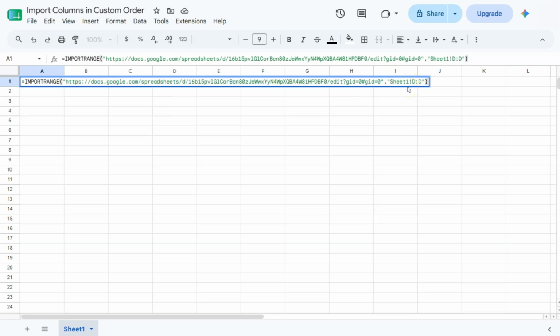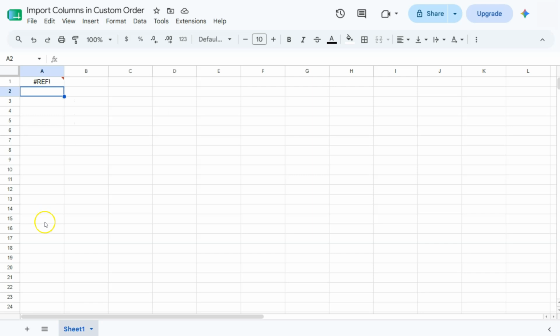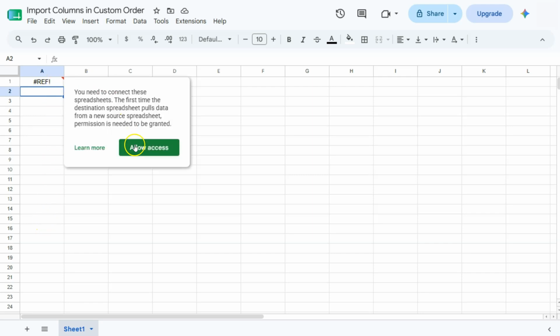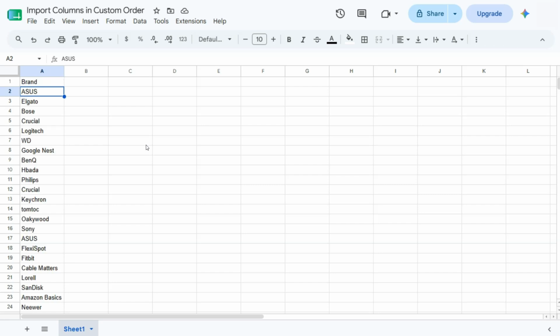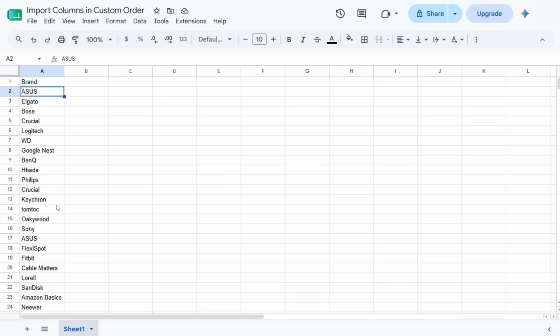Closing quotations, press enter, and now it's going to be asking us to allow access from that other file. So this is within the same account, so I'm just going to click on allow access for it to import that column, and here we have it. So here is the entire column from that sheet. Now what if I need to import the other columns?